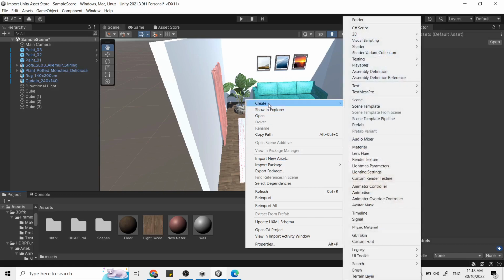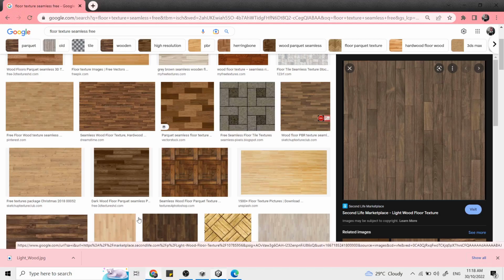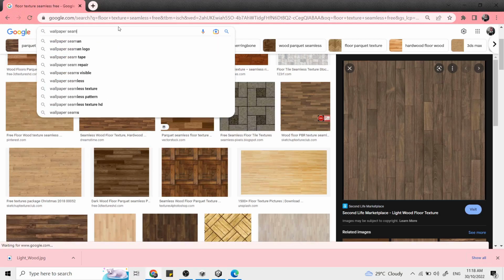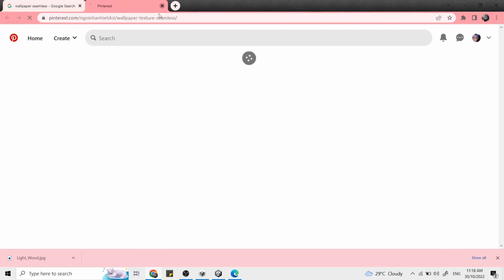Now let's put some nice wallpaper. It is similar to how you created the material for the floor just now. Just for now, you select a picture that is suitable for the wall.